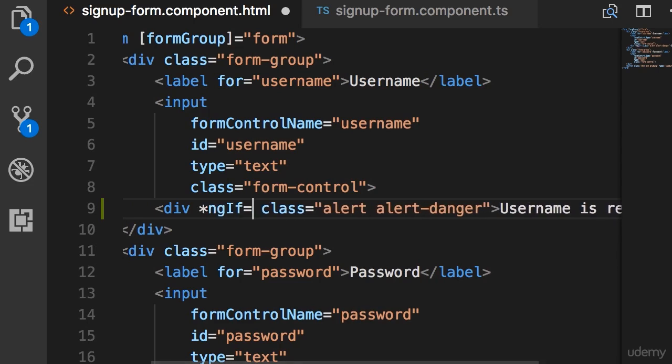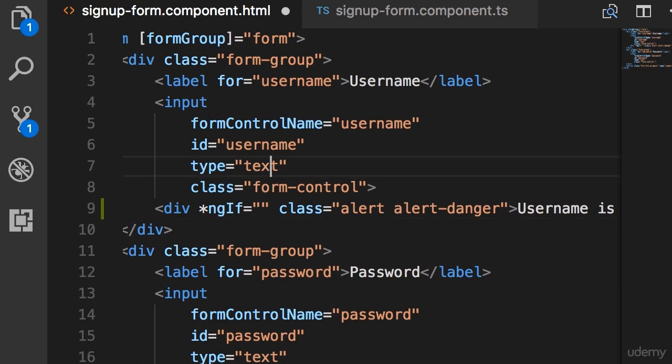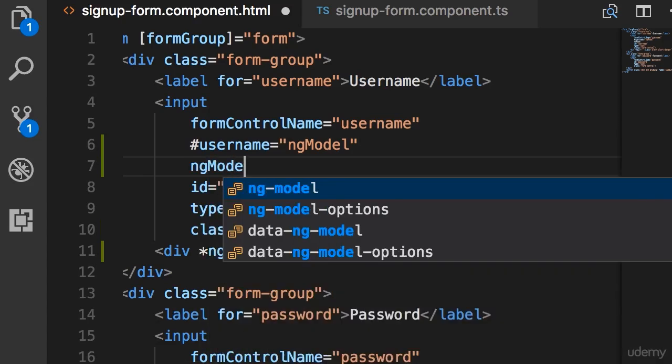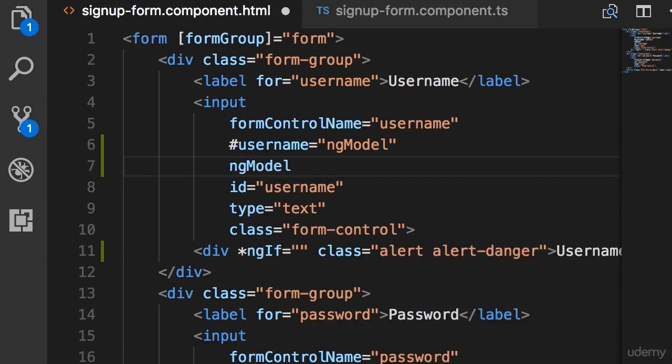So ngIf. Now in the last section, we defined a template variable like username and set it to ngModel. And with this, we got access to this ngModel directive. And from there, we could check to see if this field is touched and invalid or not. When building reactive forms, this approach doesn't work because here we have not applied the ngModel directive. So instead, we need to get access to the underlying form control object that we created in our component. So let me delete these two lines.